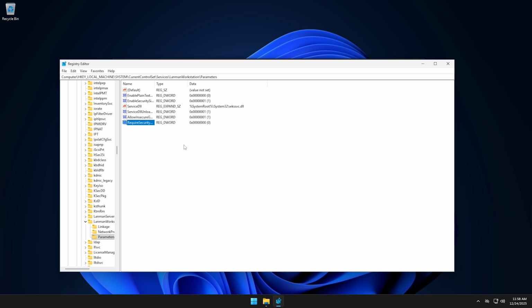Go ahead and hit enter. And then at this point, we're going to leave that 0, meaning that we do not require a security signature. Now, allow insecure guest authentication is the only one needed if you have a network that's only Windows 11 Pro. But if you have any Windows 11 Home systems, you will also need require security signature to be disabled. However, to make it easy, I just add both of these to all systems and it makes it work a lot better.